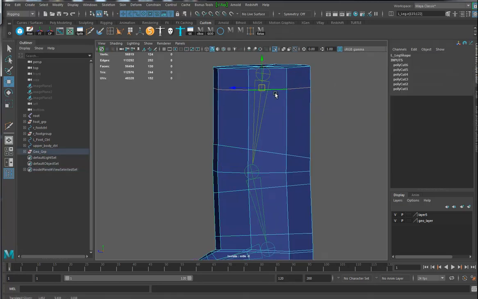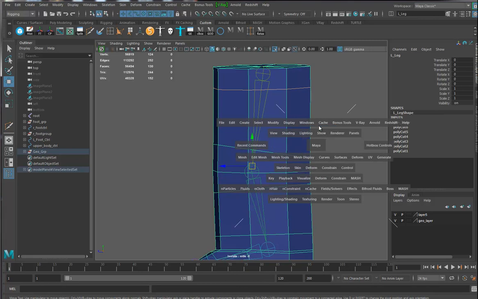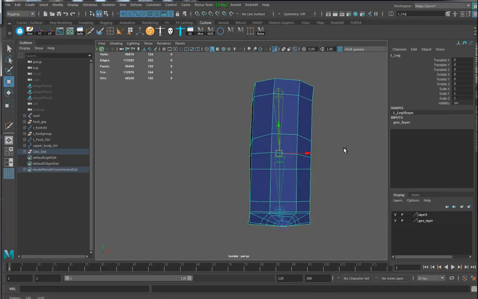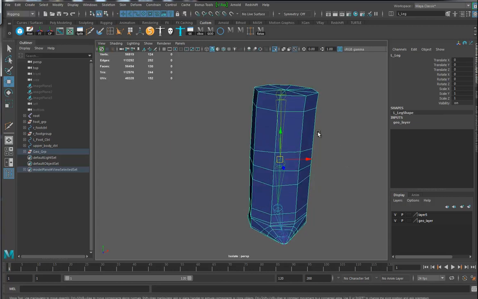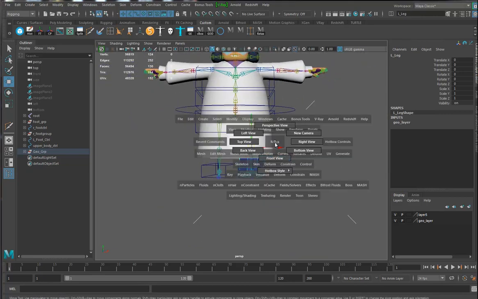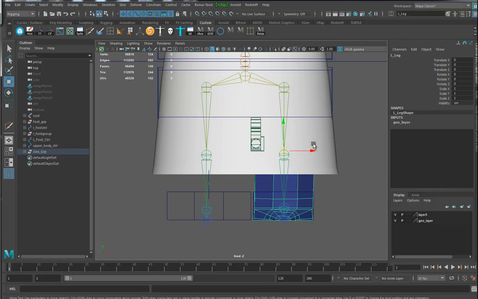Okay, so that should be good. And I'm going to go ahead and delete the history. I hit Alt-Shift-D on the keyboard. Let's bring everything back. Okay, and if I go to the front view, is there anything funny about the rotations? Nope.